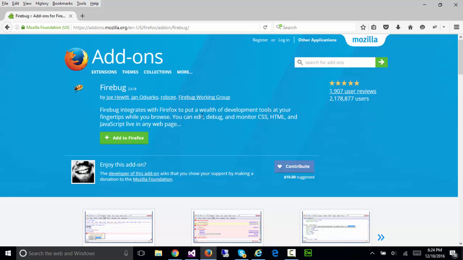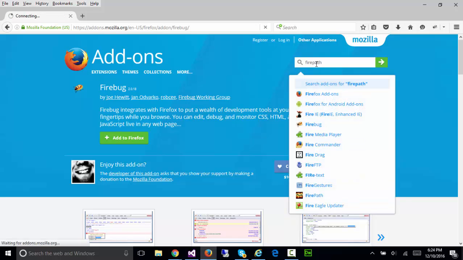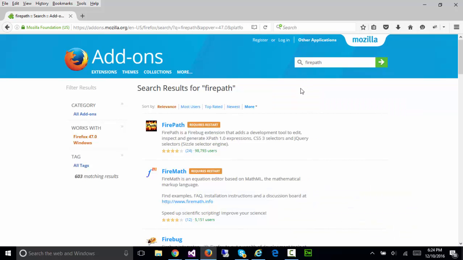And next, after installing Firebug, similarly you can search Firepath on this same website, addons.mozilla.org. So Firepath, and just add to Firefox, and that will add this plugin also to Firefox. You may have to restart the Firefox browser after installing this add-on.